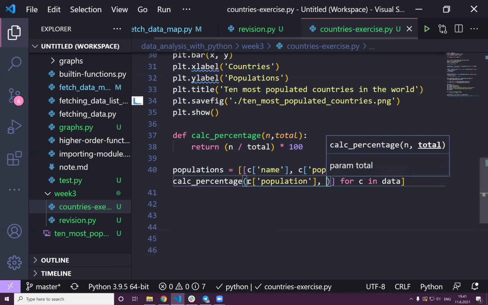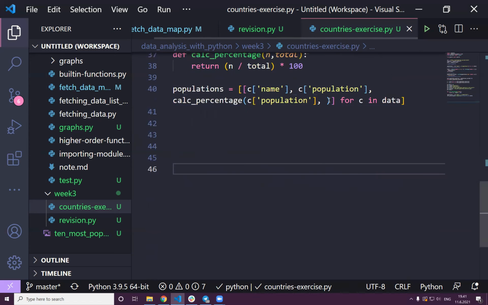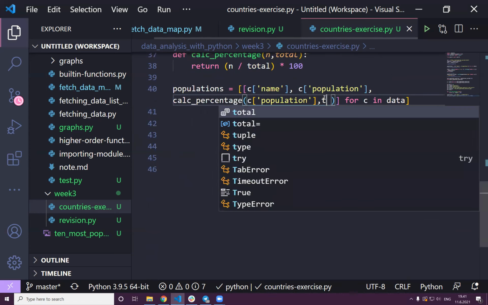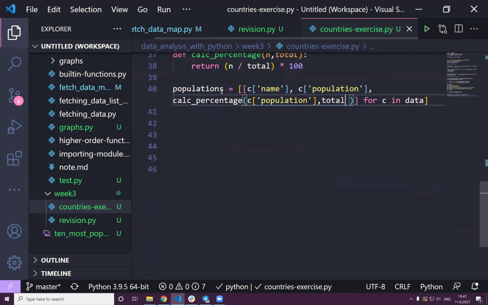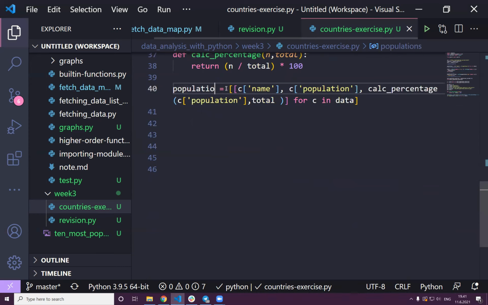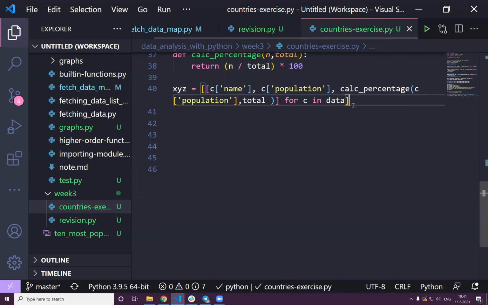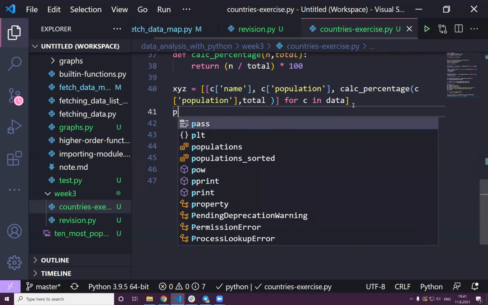And then what is this total? We calculated that at the top already, outside. So we say total. And we have to tell this different population. So I can call it, for the time being, I don't get a name, XYZ, please don't give such a kind of fancy name. Percentage.